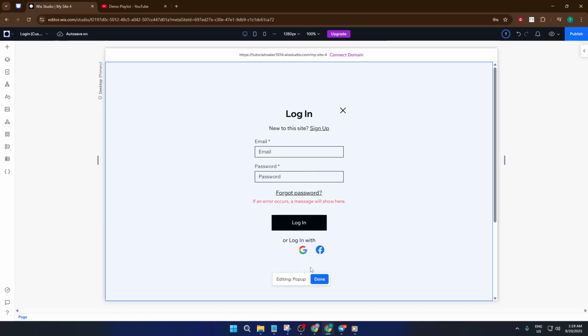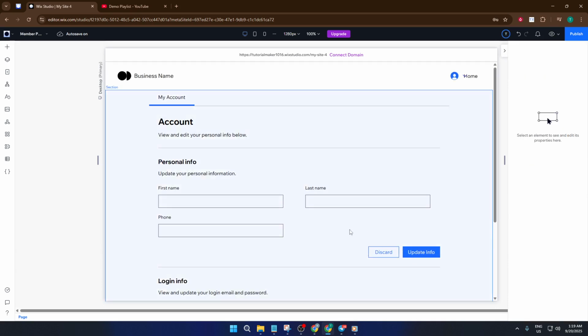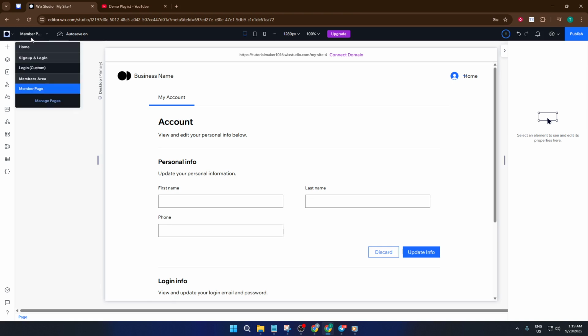Wix will then automatically generate the login page using your chosen settings. You don't need to worry about code or complicated configurations. Everything happens behind the scenes, and your new login page will slot right into your site's navigation.